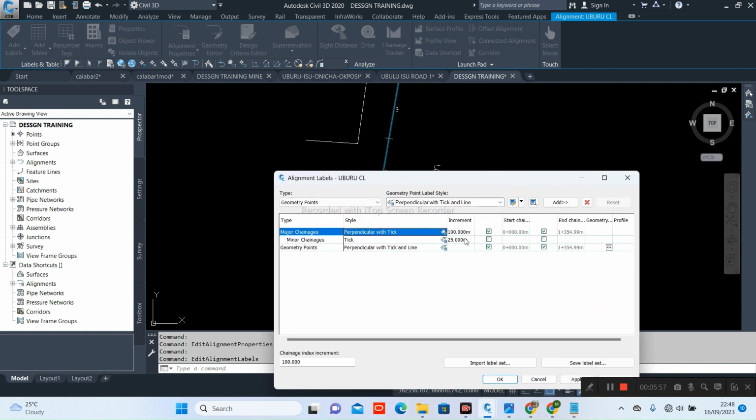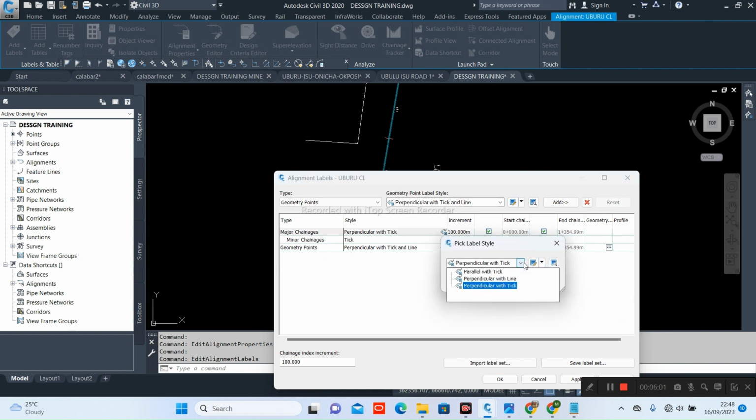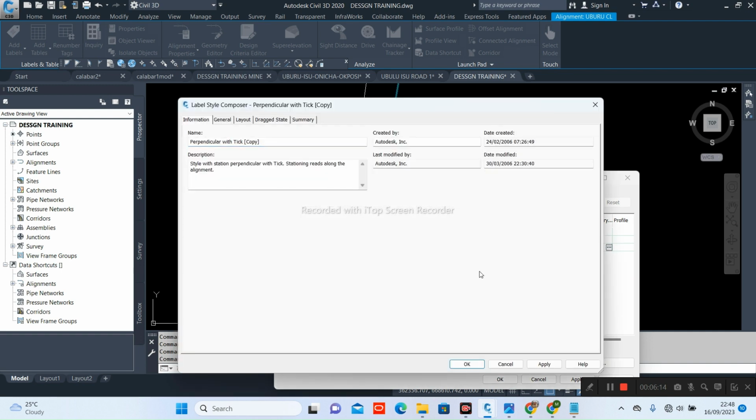So what you do here, just come here. Just as we did the other time, I said I don't like working on the default settings. So here I will just come here, I will say create and then copy current selection. We tick copy. So I say my perpendicular tick.